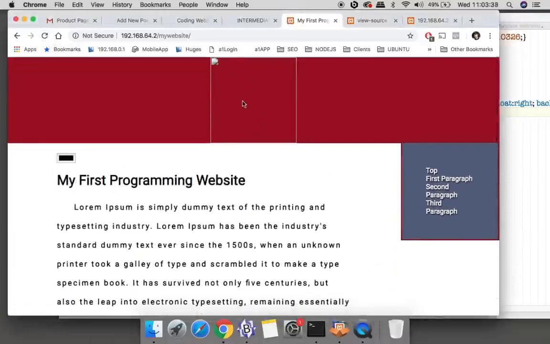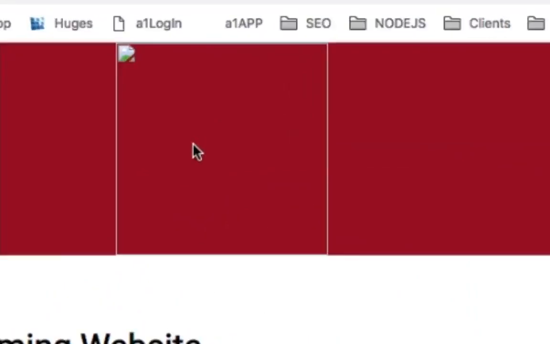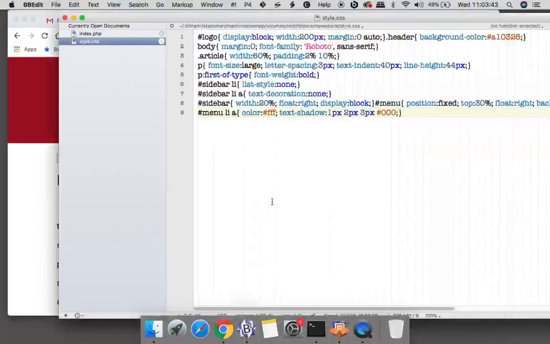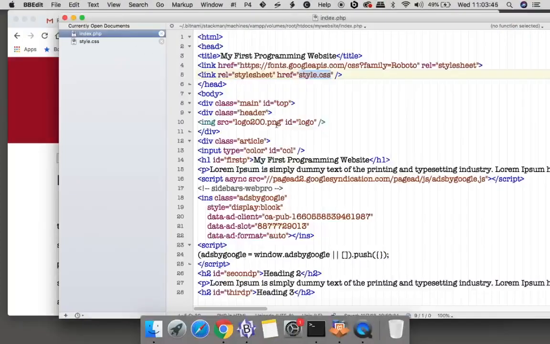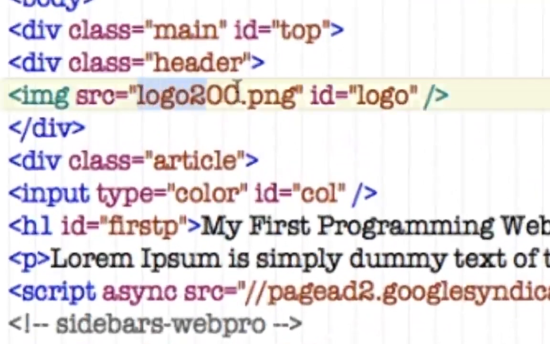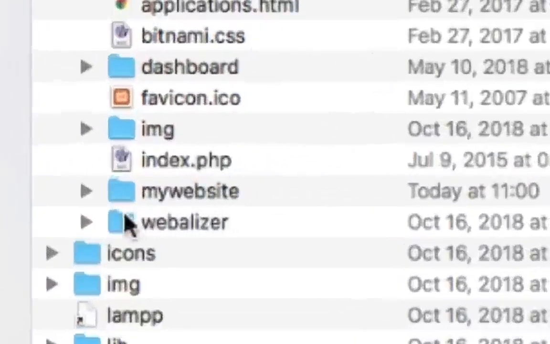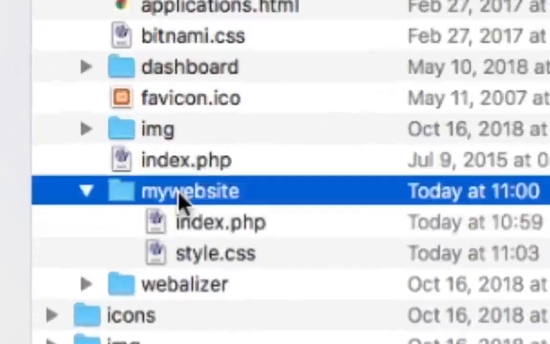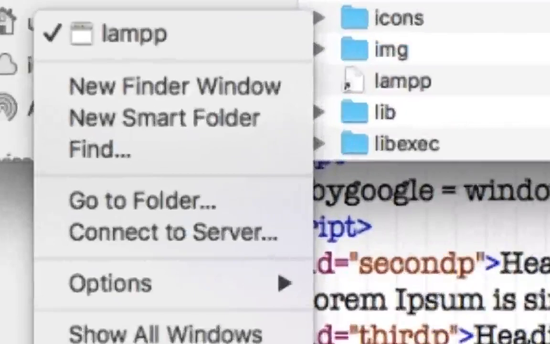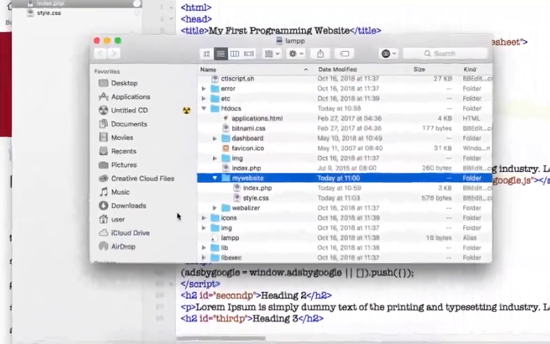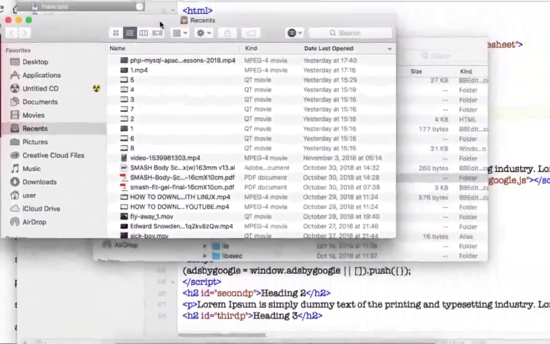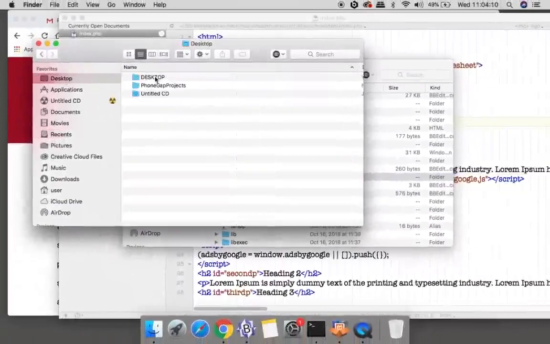Now we also notice that the image is not there. So if we go to inspect the code, so let's go inspect the code in index.php, you can see that logo200.png is the image source it's looking for. And in order for that to be displayed, it has to be in this folder, right? So let's go ahead and open the folder there, and we'll open my website, and we need to grab that logo, and I'm going to open a new Finder window because I actually have that logo on my desktop.